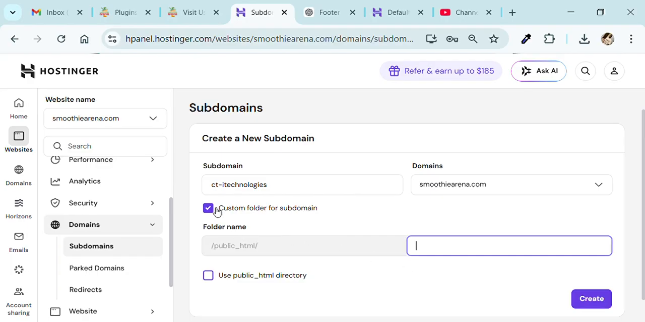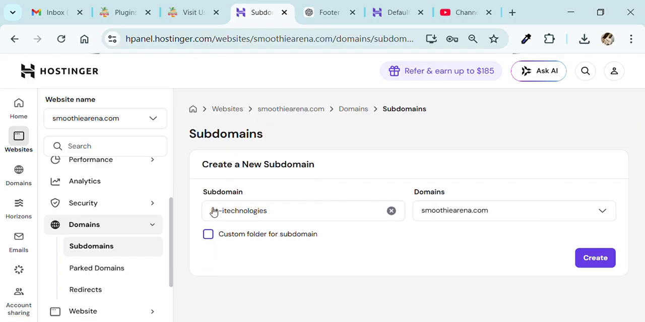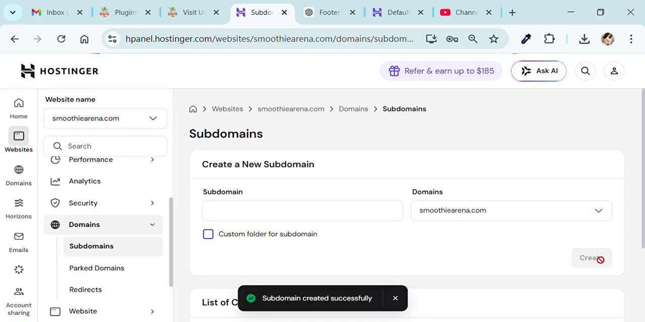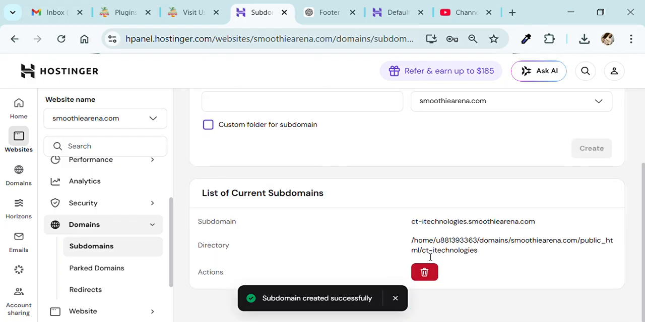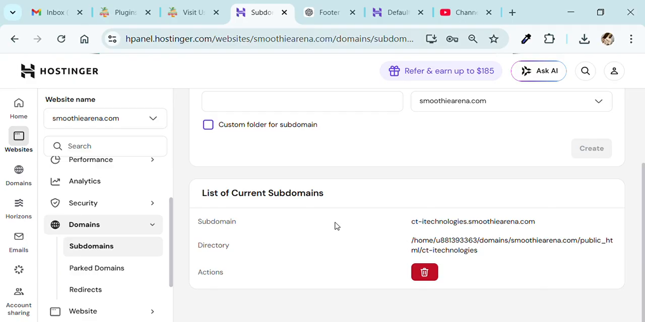For me, I want it to be the way it is. Let it be in its default nature. And then I click on create. And then it will load. This is all, subdomain created successfully. You see, list of subdomains, I have just one, so it's going to be this ct-fm_html.smoothiearena.com.